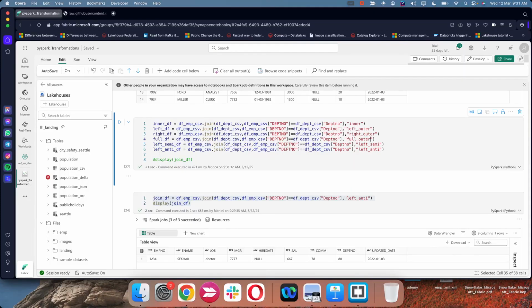These are the different types of joins. The join is a transformation. So we can use all of these: inner join, left outer, right outer, full outer, left semi, left anti join.